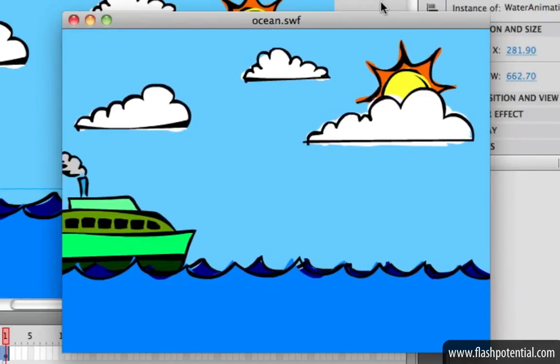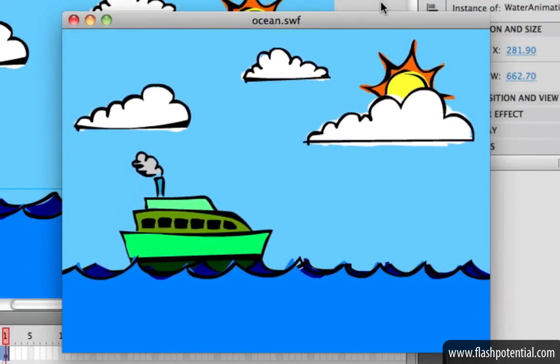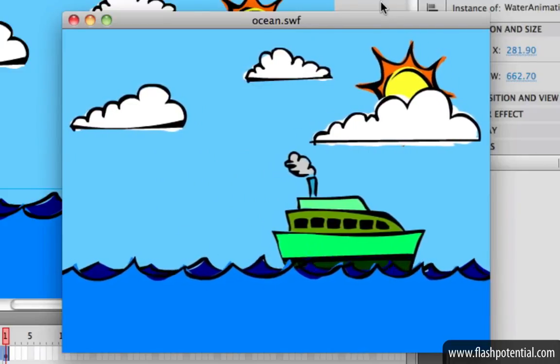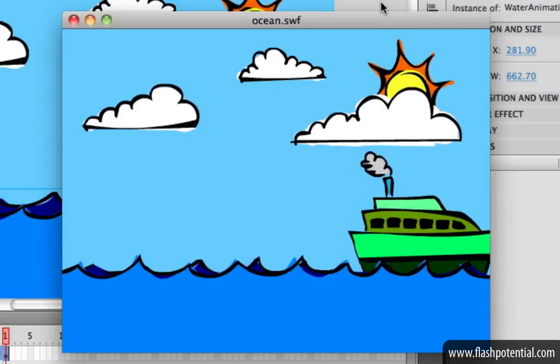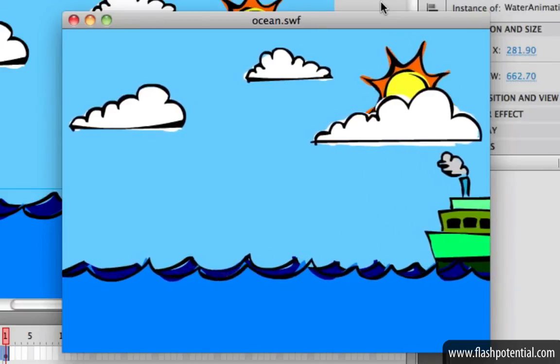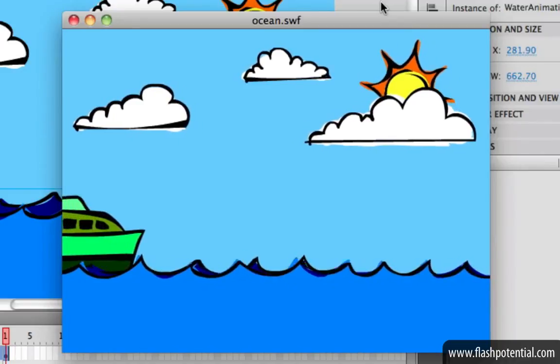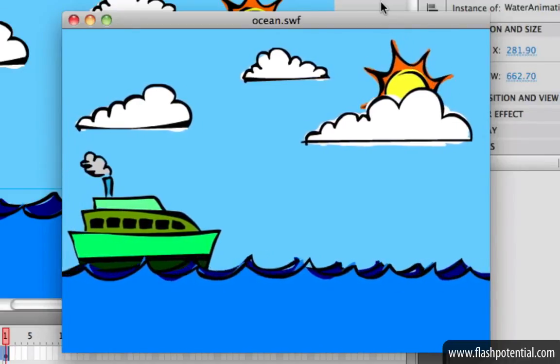Nesting the animation inside movie clip symbols is a great way to keep your main timeline less cluttered. Instead of having all the layers and tweens and keyframes all in the main timeline, you could group all of the related animation elements within different movie clip symbols to help make your Flash document more organized.